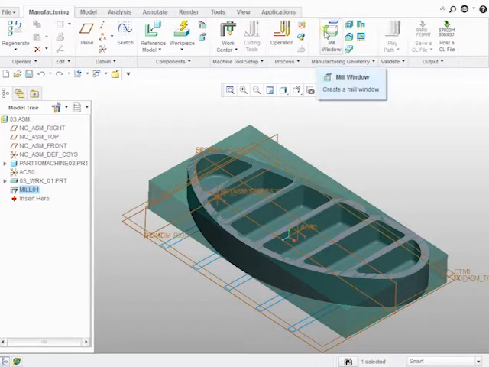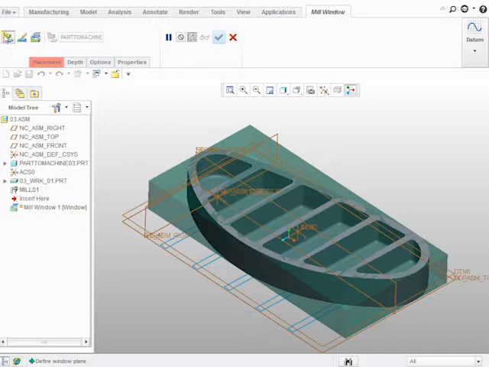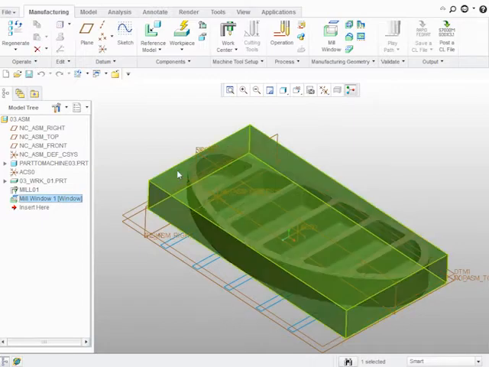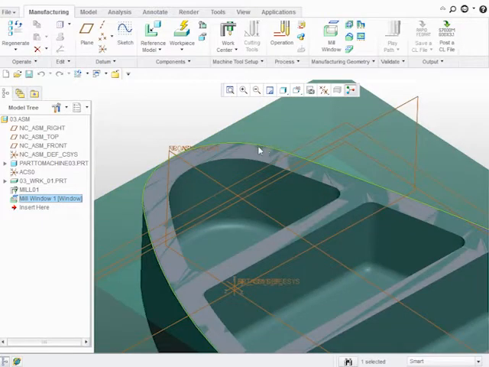Now I need to create a mill window. In this user interface, I've got a silhouette edge type, so I'm just going to hover over here and grab the part and hit OK, and you'll notice that my mill window created an outline curve there. Do you see that?